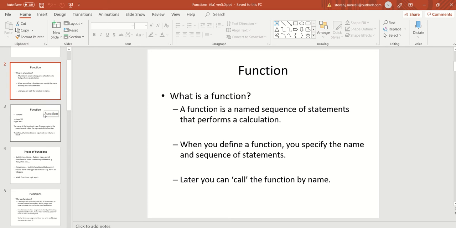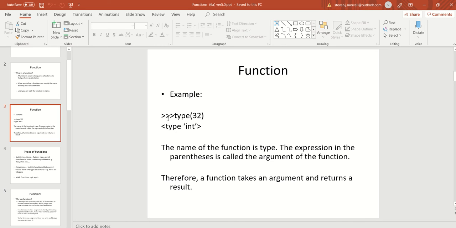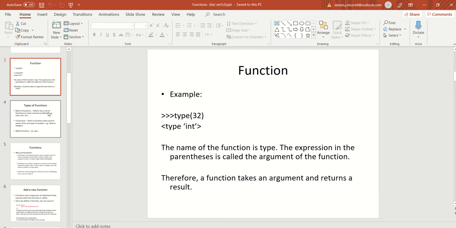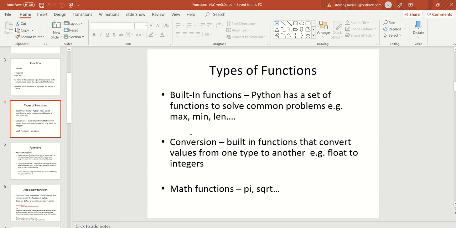Now you can create your own functions or you can use the built-in functions. For example, a built-in function would be print or type, so functions that Python supports. Now, if you look at other functions, there are conversions, built-in, etc.